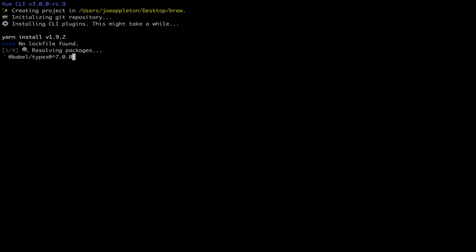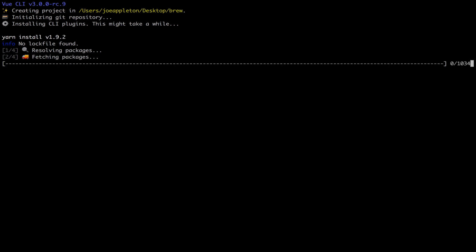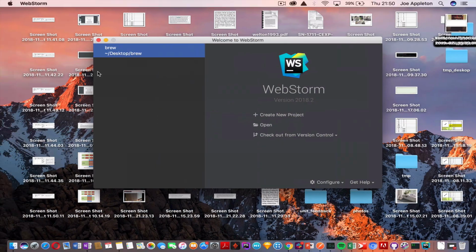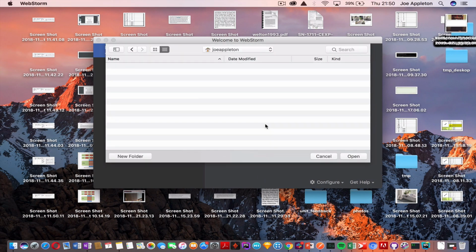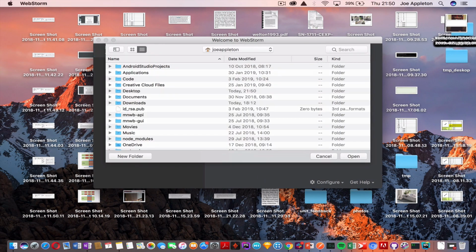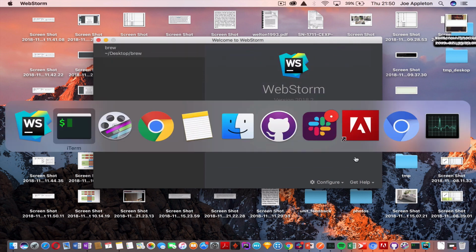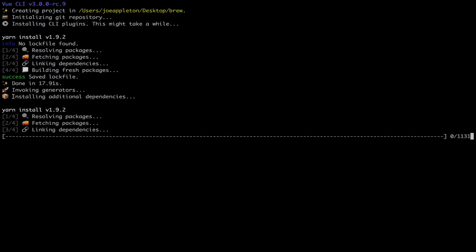So while that's loading, it is going to create an application for us within a Brew directory, and I want to open that directory in my IDE of choice, which for me is WebStorm. So let's just open up that directory. I'm going to go to my desktop and open the Brew directory. As you can see, it's already started setting files up for me. At this stage, it's probably still running. As you can see, it's still running.